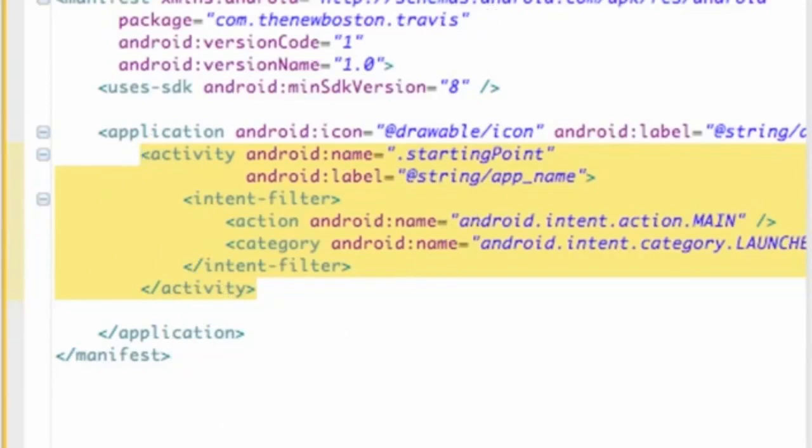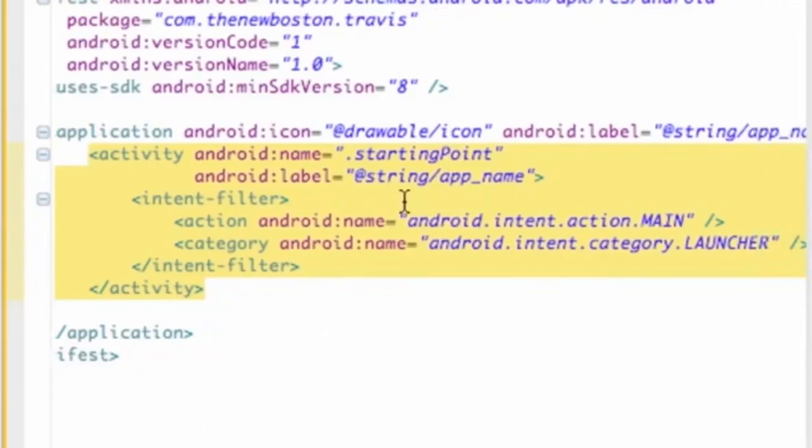Basically, if you go over here, this activity is our launcher item, so when our application starts, it's going to look for the launcher item and start this activity, starting point. So basically the manifest pulls everything together and adds your resources for all your different activities, and you can set up some sweet stuff within here as well.